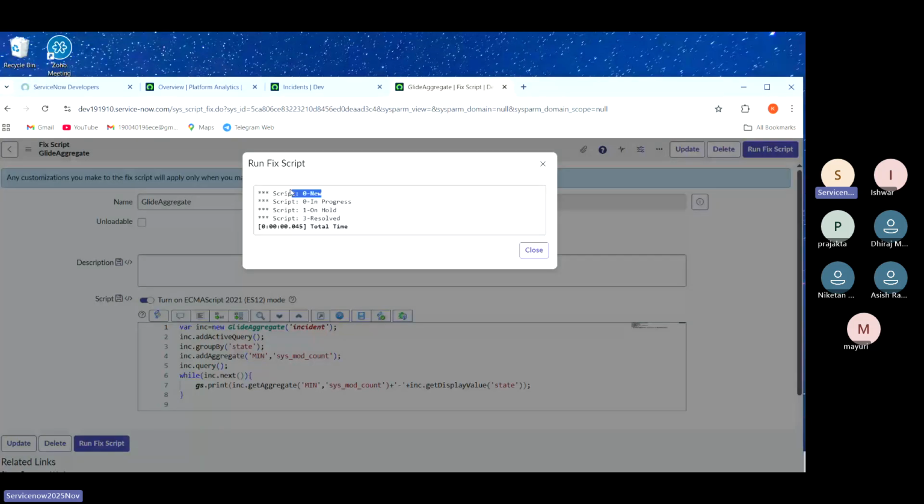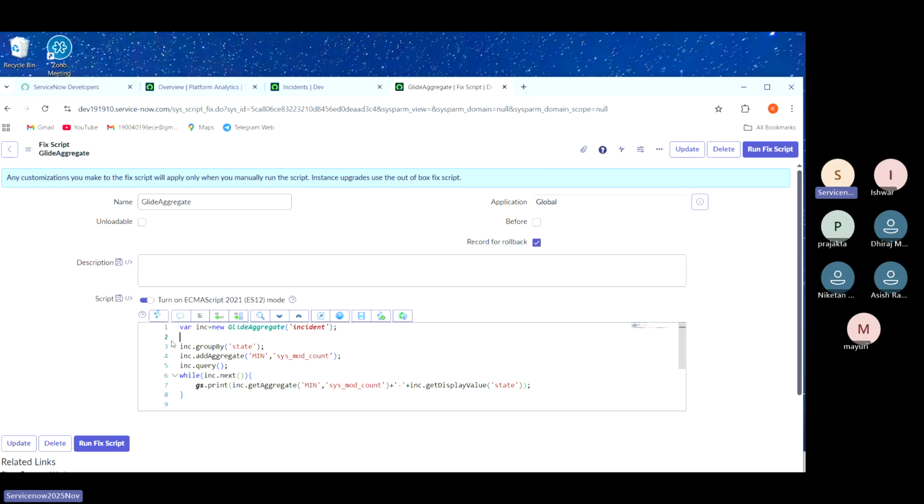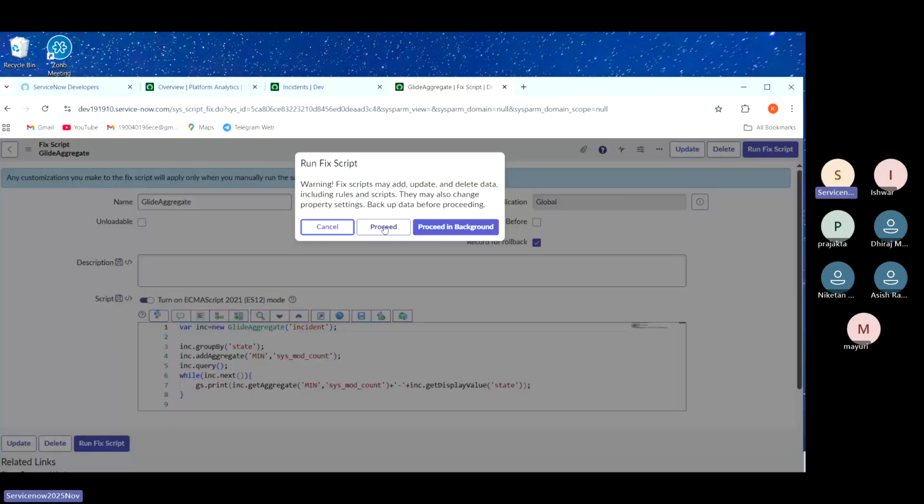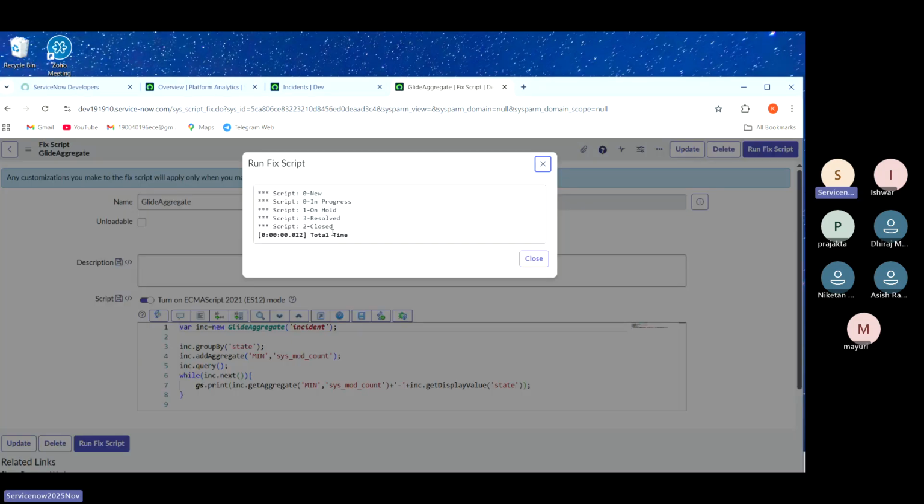See, in new, the minimum count is 0. In progress, the minimum updates count is 0. In on hold it's 1, resolved 3. It's not showing close for this query, right? It has the add active query, so let me remove this add active query. Now it should show me close also. Understood or not? For close, it's 2 minimum updates value.